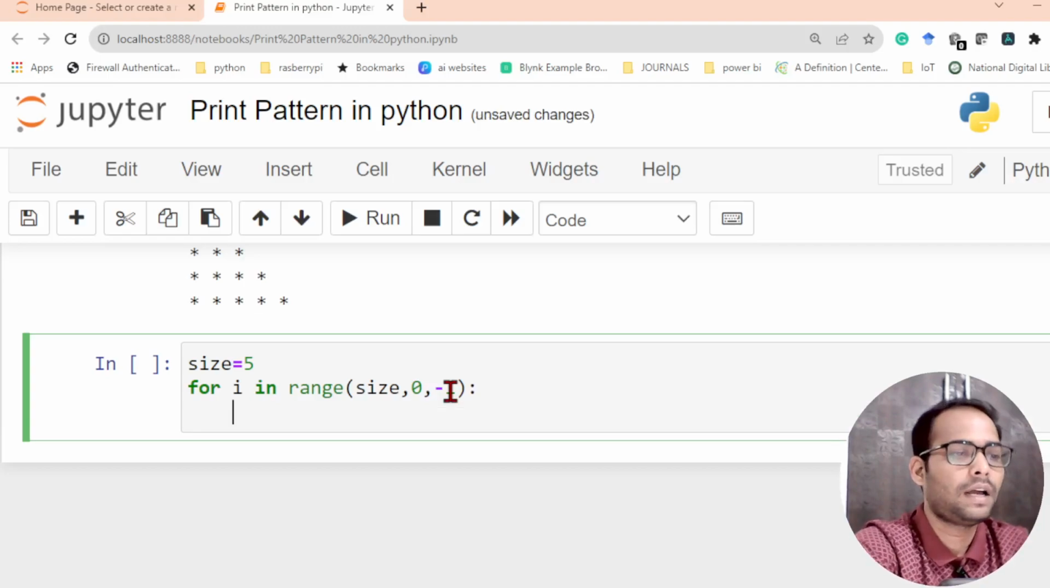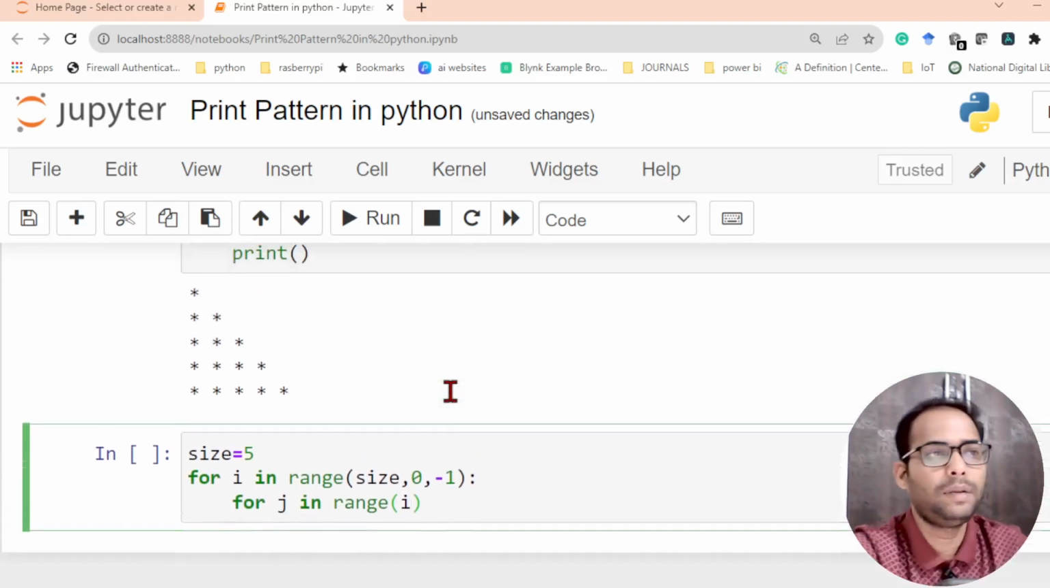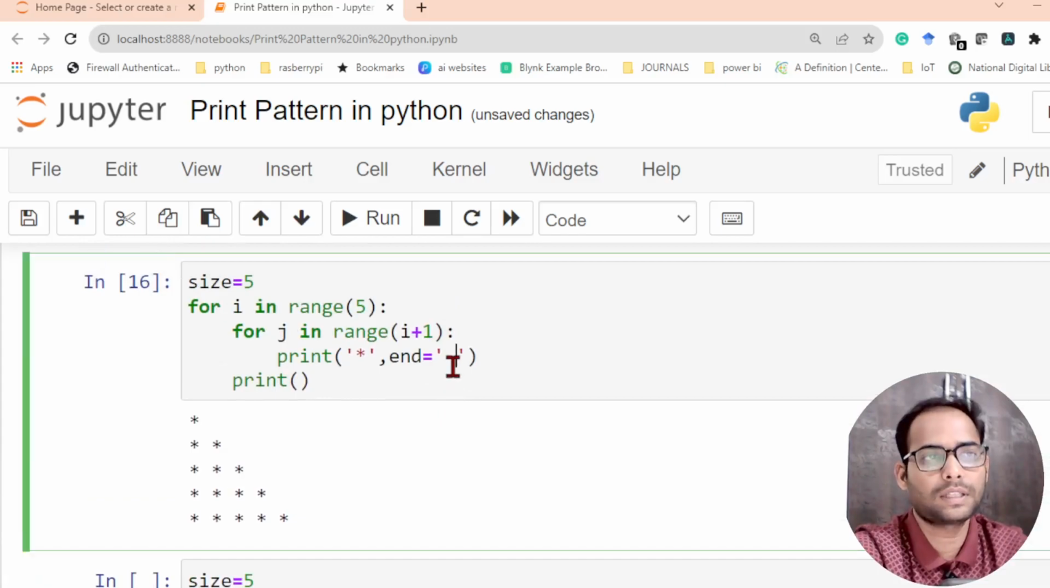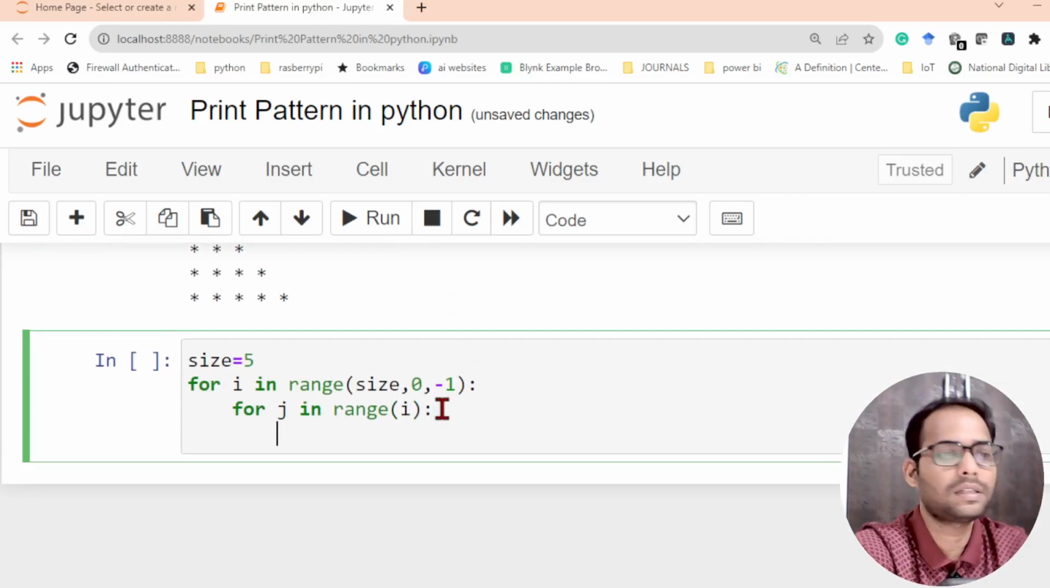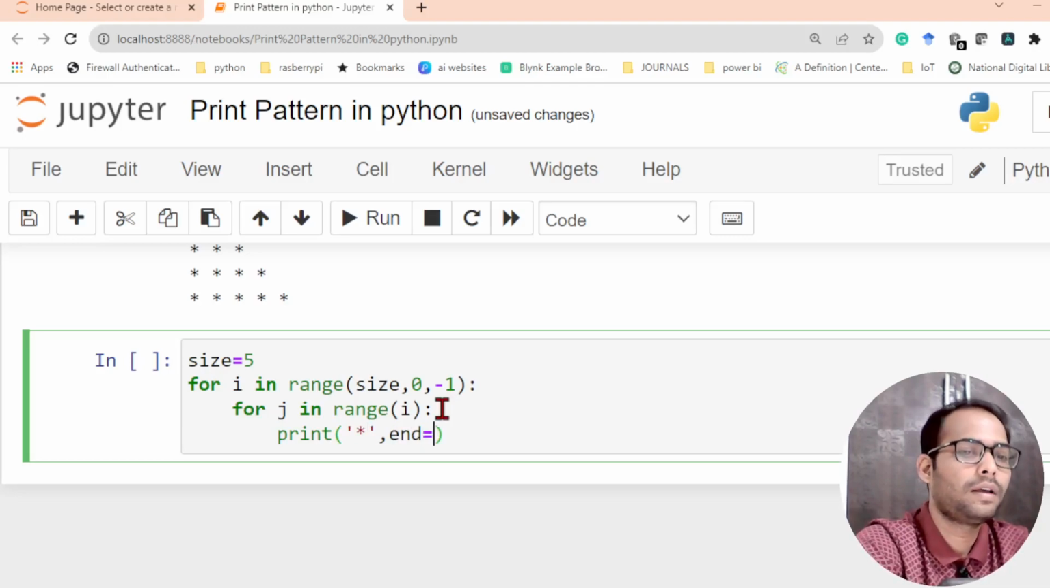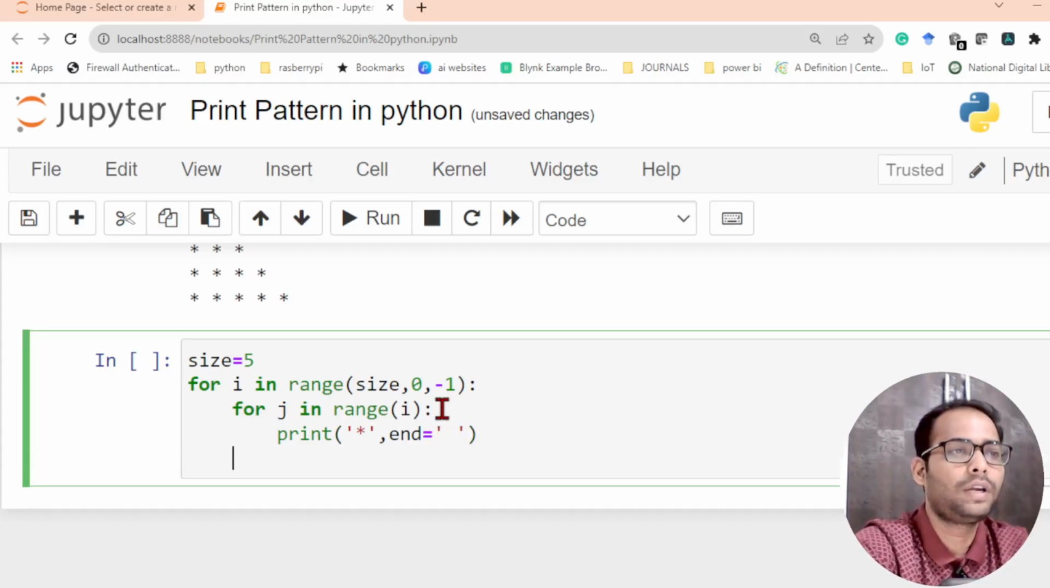Now inside that I'll write one more for loop, for j in range i, because i is starting from the highest value in this case. Previously i was starting at 0. So when i starts at the highest value, I just need to print the stars. So I'll print star, and then end equals to a blank space. And to create a new line I'll just write print, which will go to the new line.